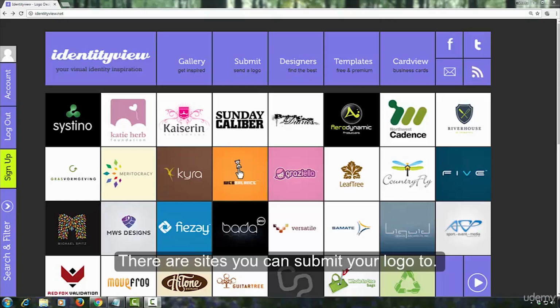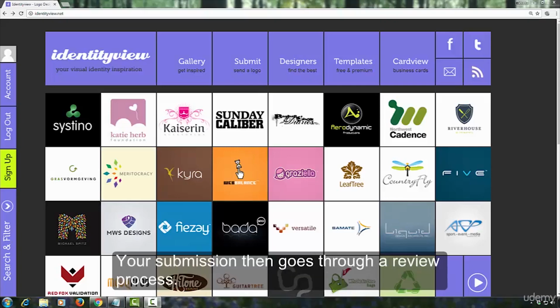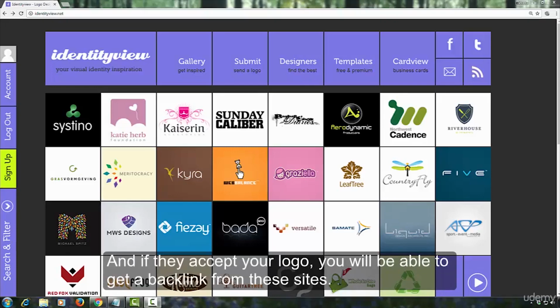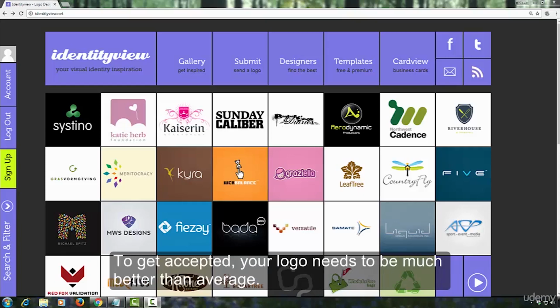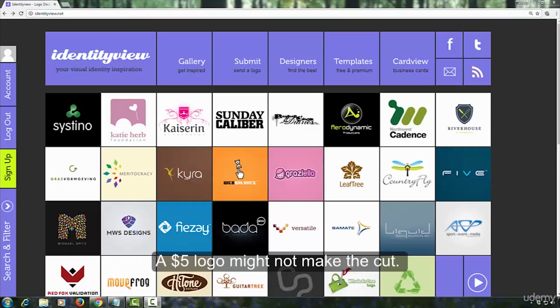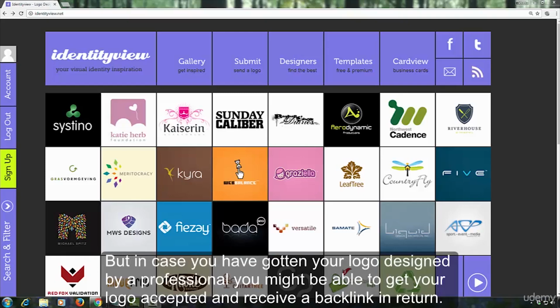There are sites you can submit your logo to. Your submission then goes through a review process, and if they accept your logo, you will be able to get a backlink from these sites. To get accepted, your logo needs to be much better than average. A $5 logo might not make the cut, but in case you have gotten your logo designed by a professional, you might be able to get your logo accepted and receive a backlink in return.